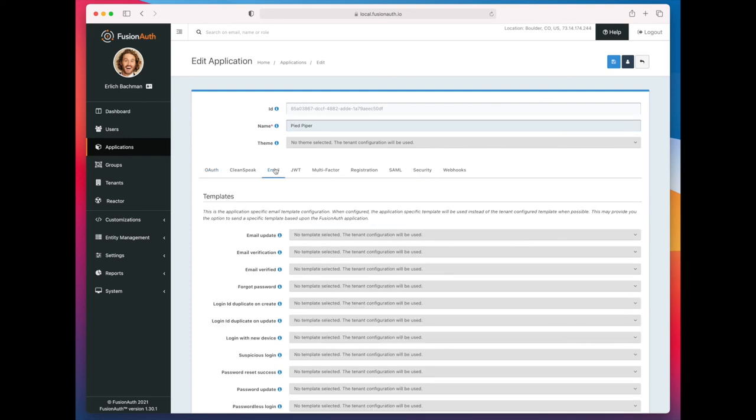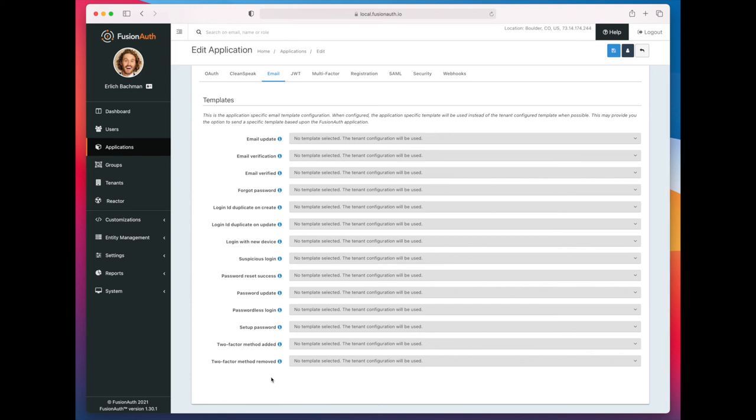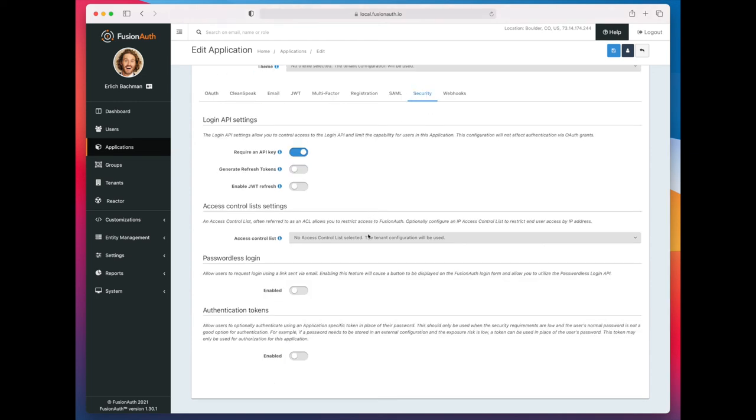For applications, we have the same set of templates that we can configure, and the templates we configure at the application level will override the ones that we configure at the tenant level. So if we have an application and we want to set up a password update warning that is specific to that application, we can do so. We also can override the access control list so that for a given application, we can lock things down to the CEO's home IP if we want.